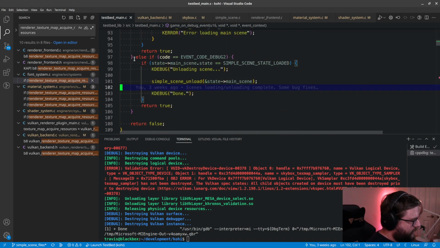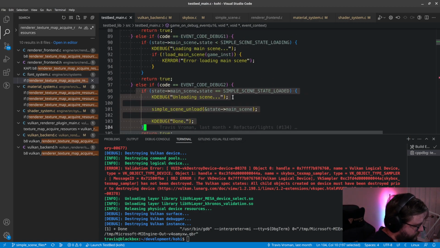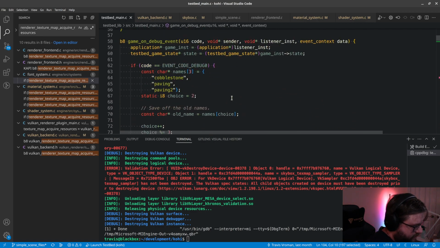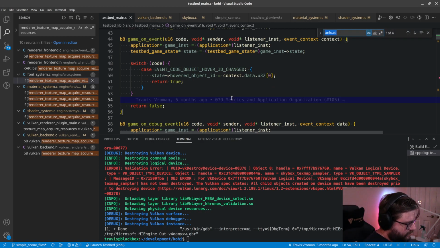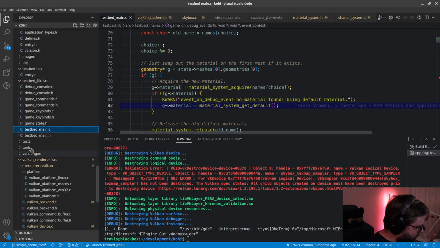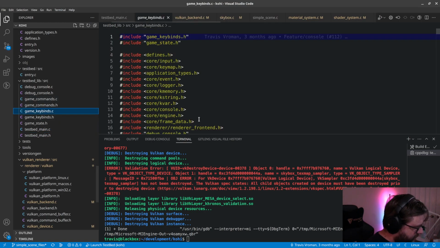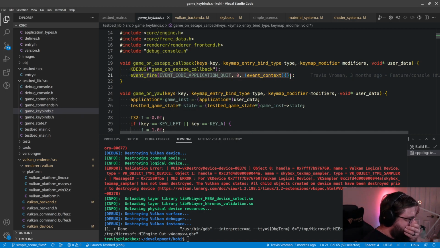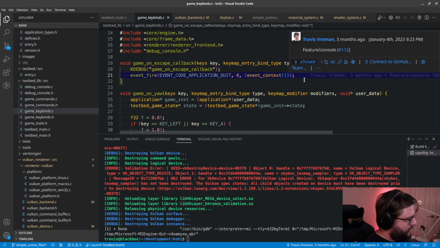Simple scene unload is called on the debug 2 event. However, when we quit the application, we're not doing that. So do we have... it's probably going to be under either keybinds or commands. Right. Okay, so when we hit the escape key, we're basically calling this guy, right? This fires off an event, event code application quit, which does not unload the scene.